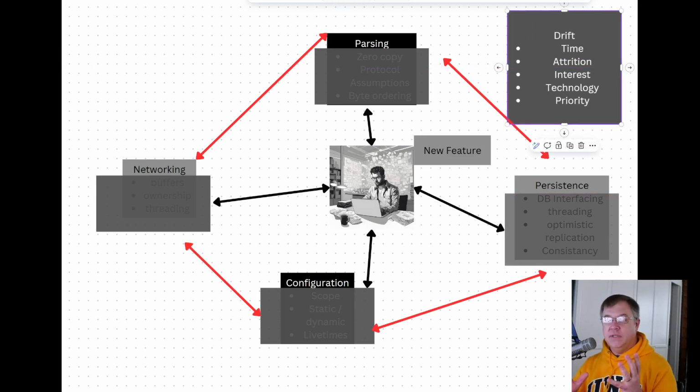This drift, some of it's time. You might have attrition. There's interest. What are we now interested in from a technology point of view, new technologies that come in, and just priorities. This is going to happen.